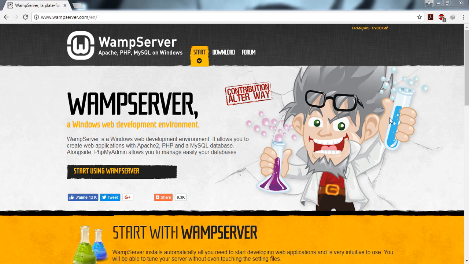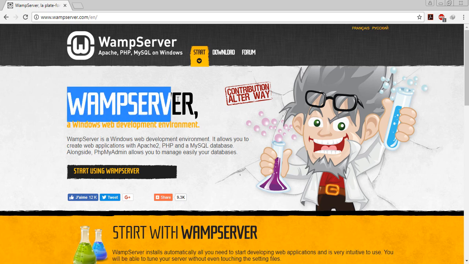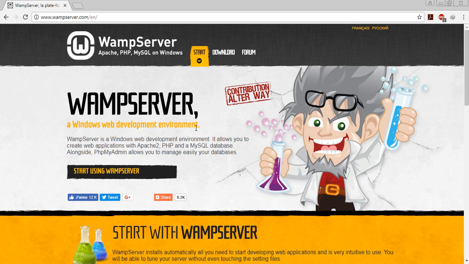So if you want to try WordPress on your personal computer, and then if you're satisfied with it, then you can go and buy a hosting provider and install it on your server. To install WordPress on your local machine, you need to emulate your computer as if it is a server. And in order to do that, you need to install a software called WAMP server. This is very good software.